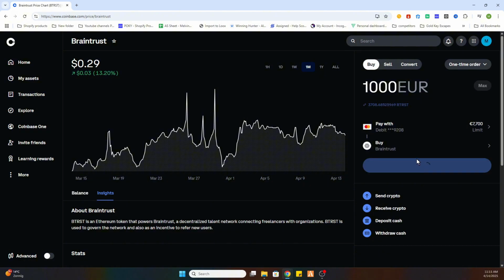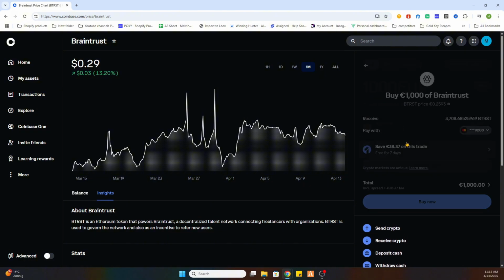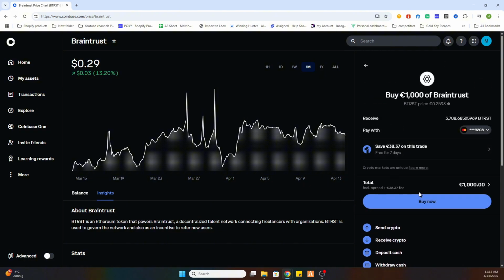So now click on review order, and then I will give you guys a very useful tip. Because as you can see on this order we are paying fees of 38 euros towards Coinbase. That is a lot of money.